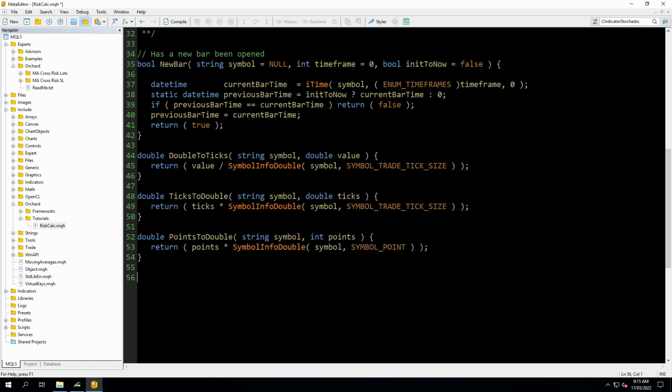Now, Metatrader actually defines the size of a tick, which you can get with this symbol info double, passing in the symbol and the argument symbol trade tick size. And that gives the size of the smallest price movement that Metatrader deals with for that symbol. So I have a function here, double to ticks, and if you pass in the symbol and a double value, it will return the number of ticks that are in that size value. I'll be using this in functions later.